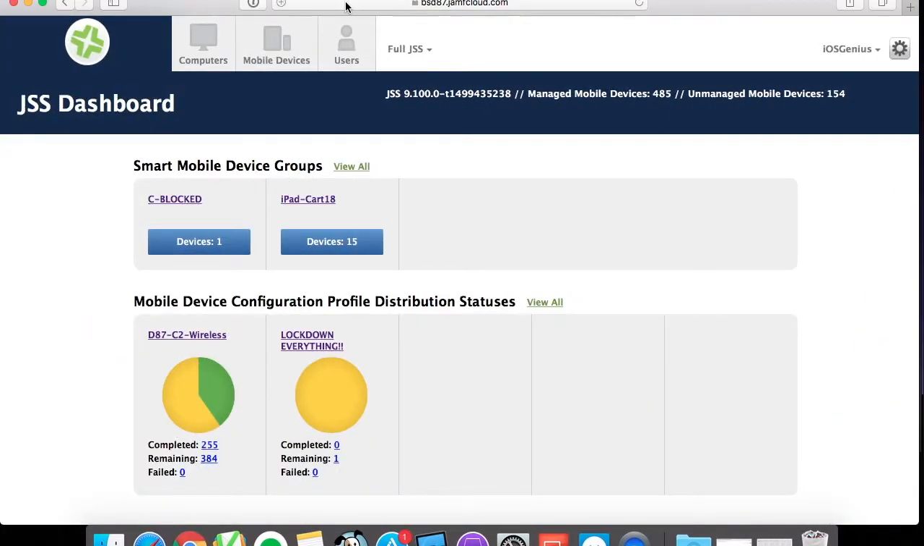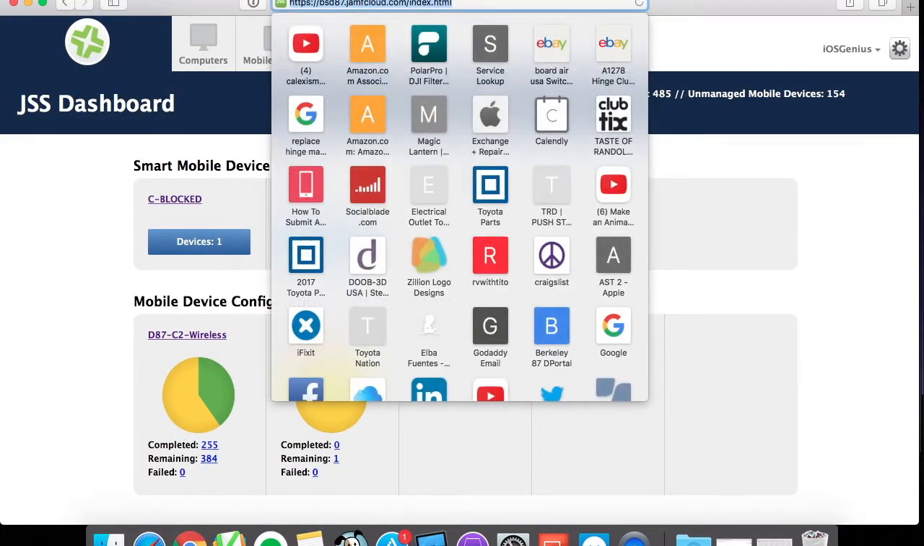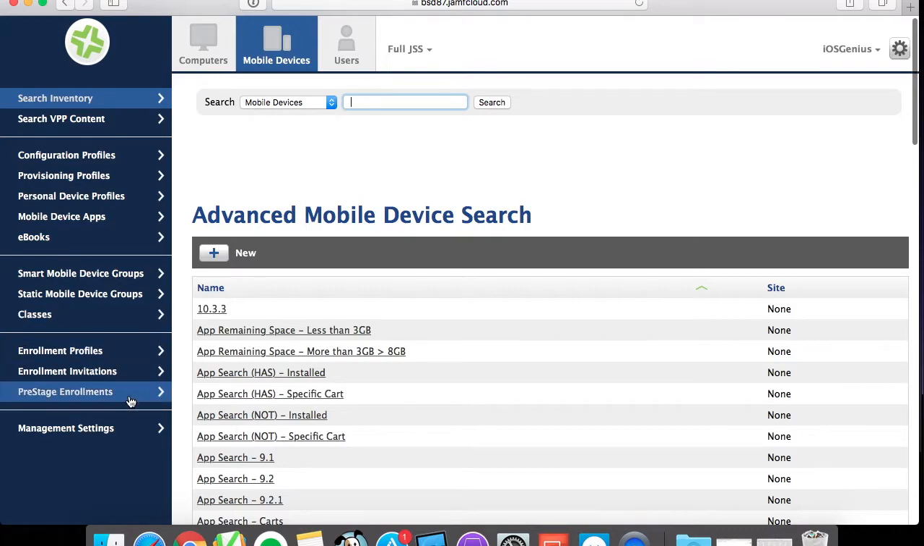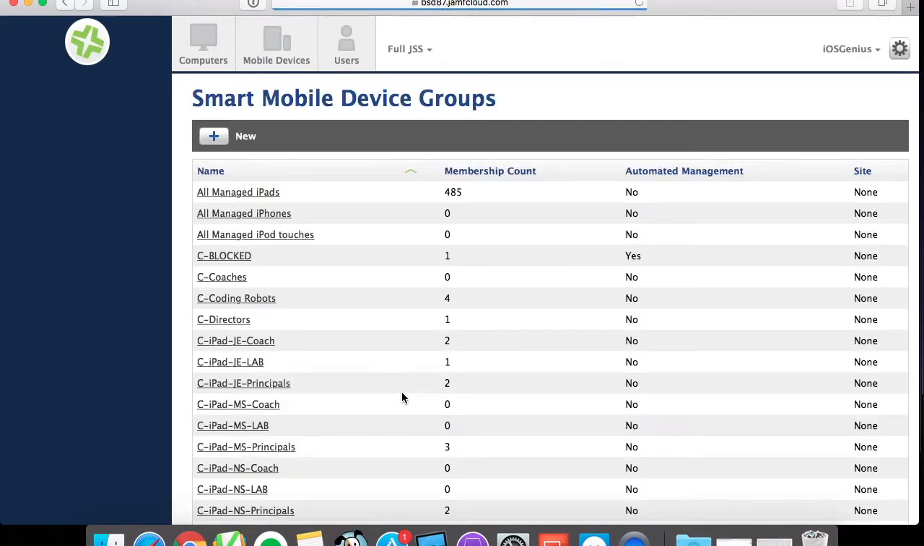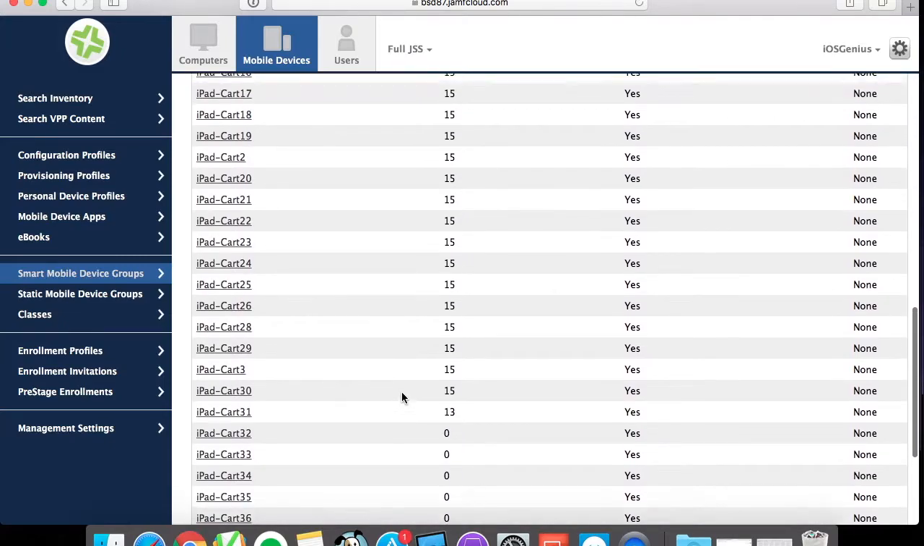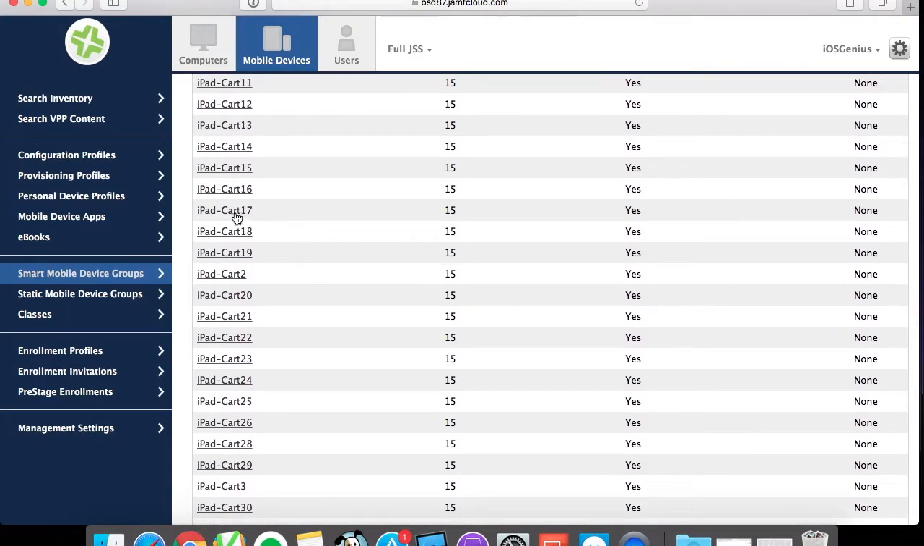So if we go to Safari or whatever browser it is you're using, and then say I log into my JSS, mobile devices. We are working today with iPad cart 17. So iPad cart, we're going to go to our smart mobile device group. We're going to scroll down or up until we can find 17. Here's 17. It says there's 15 devices that are still running. So I'm going to hit iPad cart 17.